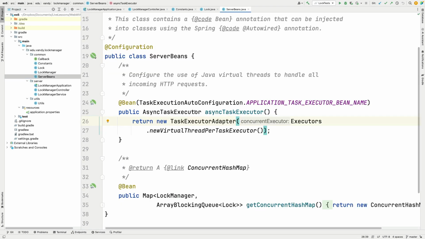And the last piece of the puzzle I want to talk about at the beginning here, before we get into the LockManager service, which is the big kahuna, is server beans. So server beans is where we're going to put the beans that we need in order for this application to work properly. We've got two server beans here. The first one is going to be used to create an async task executor. And you'll see where this gets used. This gets used in the LockManager service, which we're going to talk about here shortly.